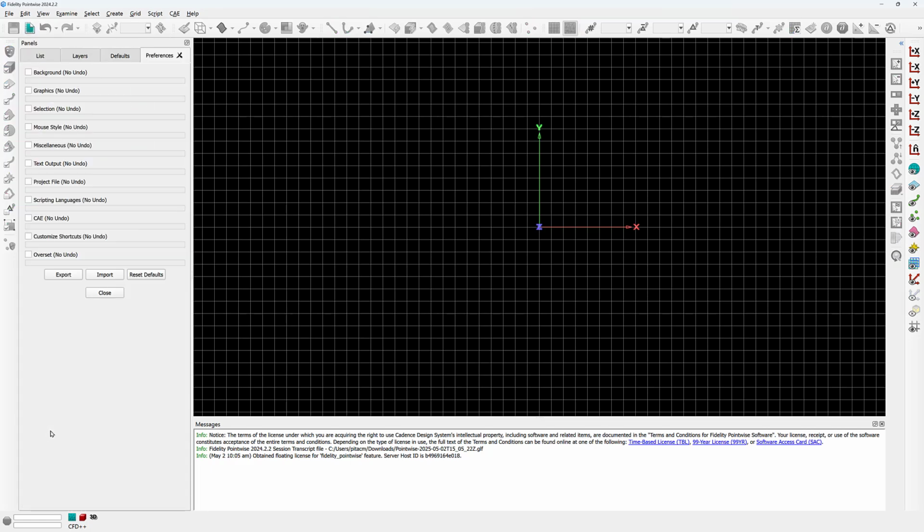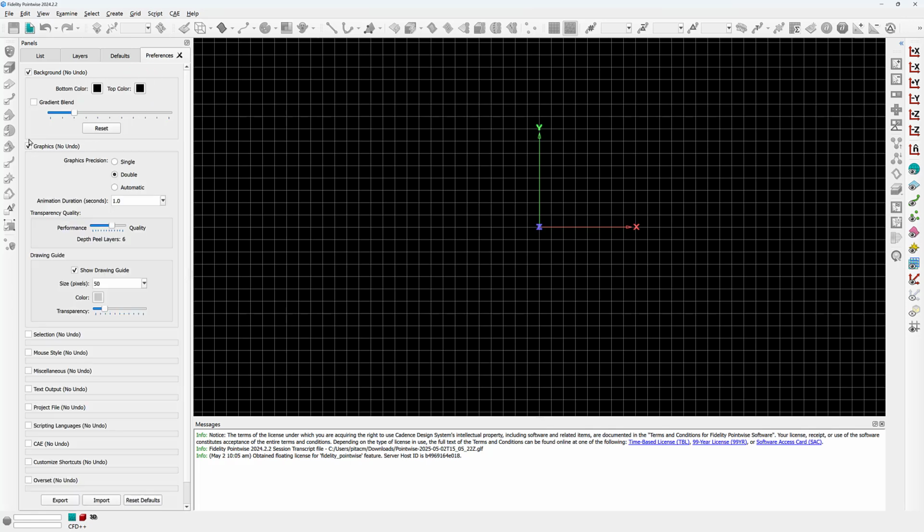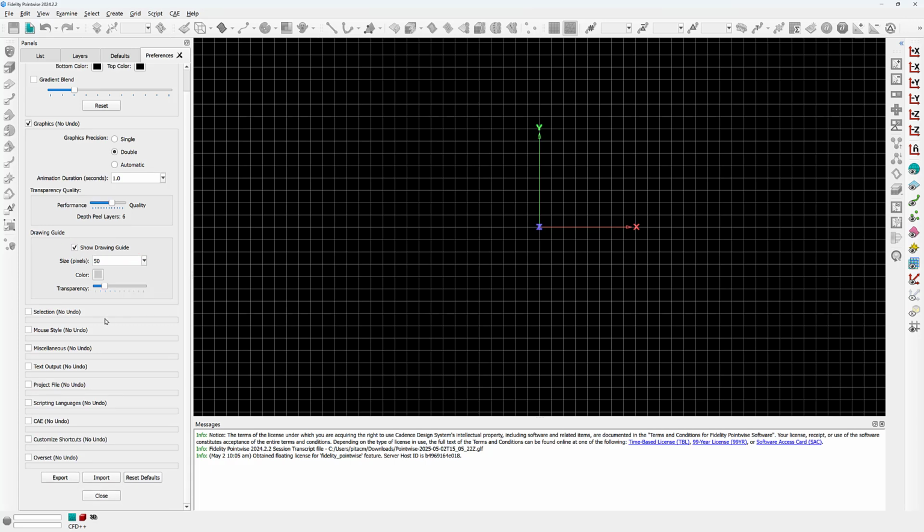You can go to Edit Preferences, and you can see the background is the way you set it up. I have my drawing guides. My CAE solver is set up to CFD++, which you can see is set as the default. Again, all my preferences are preserved because I'm using this same machine.